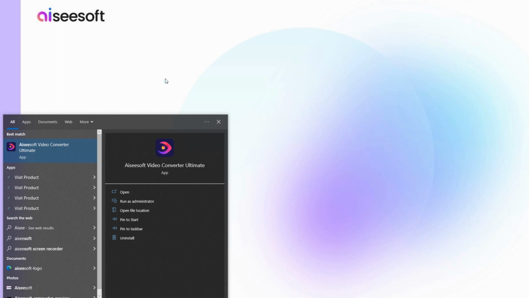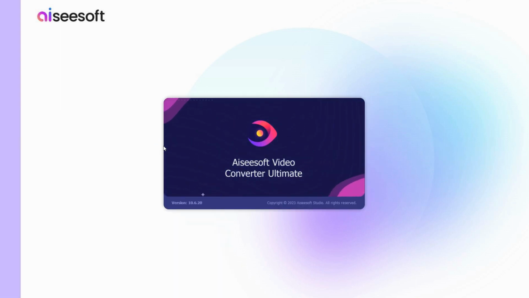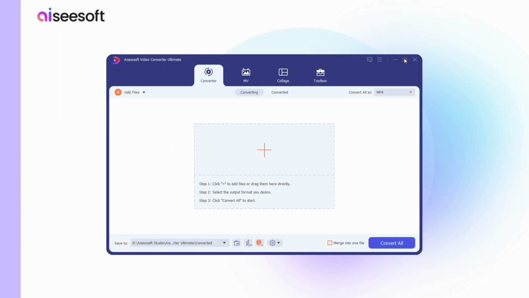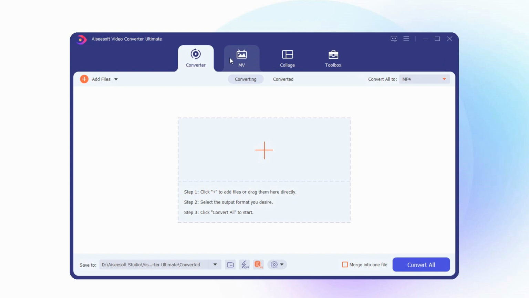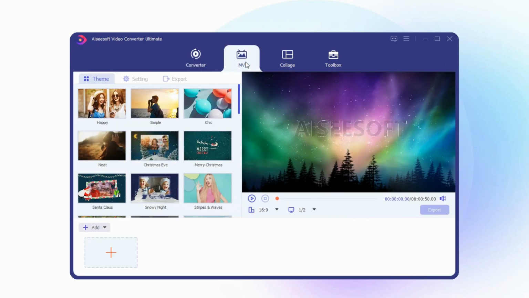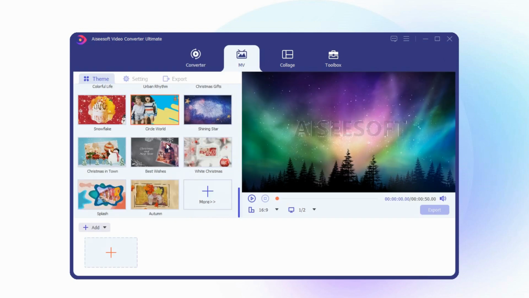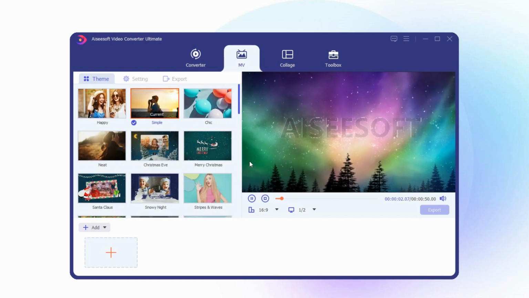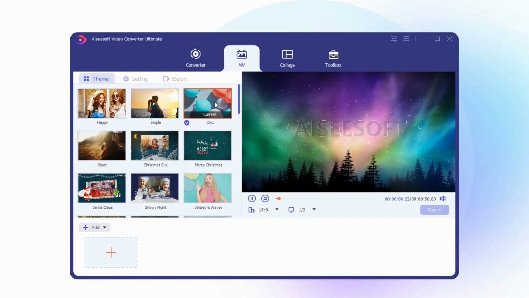First, open the ACESIF Video Converter Ultimate. Then, on the Tools interface, select the MV option, where you can edit and design. With that, different video themes will appear. These themes hold a variety of transitions that you can put on your video.